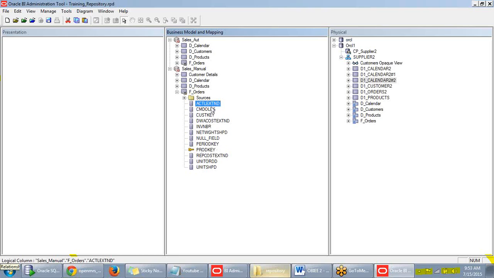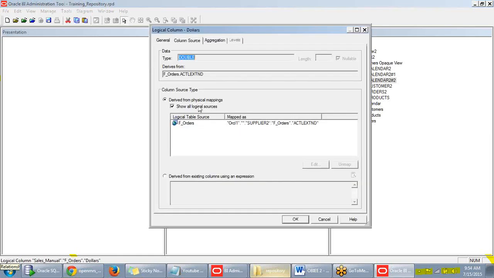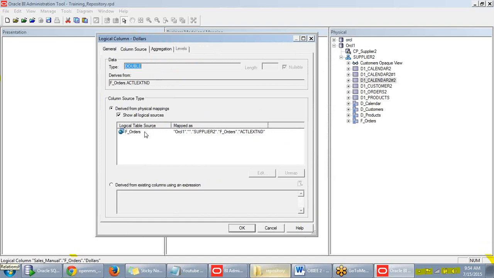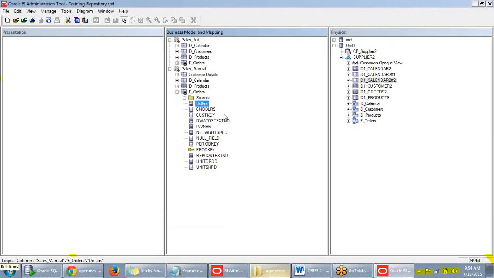Here it is ACTL EXTND. This is as per database terminology. ACTL EXTND means actual extended dollars. But if any business person looks at it, he can't understand what that is. If you want to rename that as dollars, we can rename it manually here, but it will still refer to ACTL EXTND in the physical layer. The physical layer source will not change, but here, as per our convenience, we can keep changing the names.